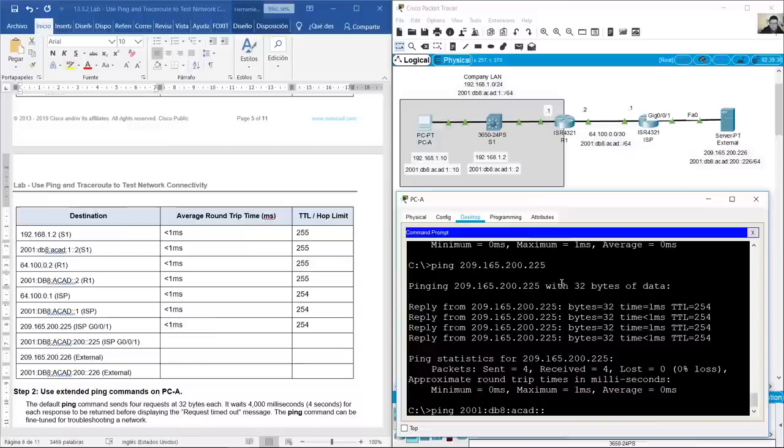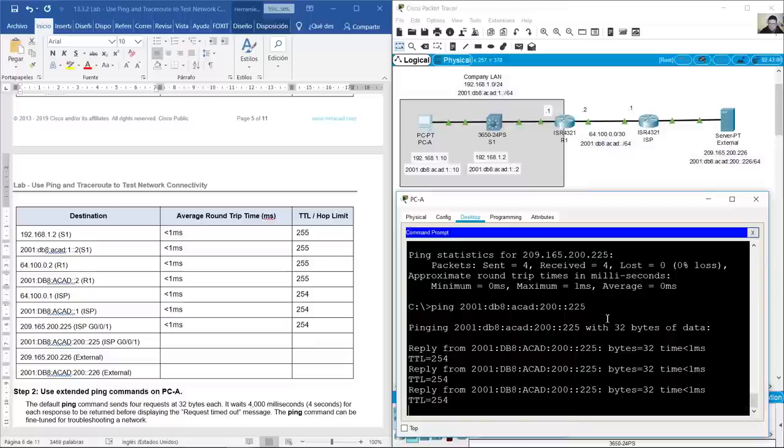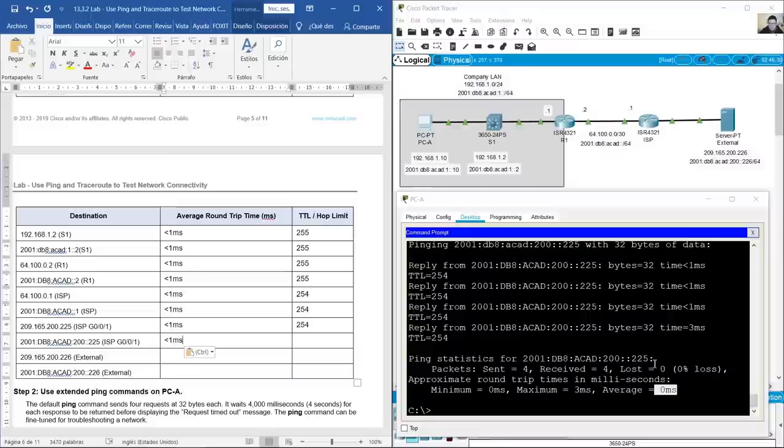is this, 2001:DB8. Average less than 1 millisecond. Time to live 254, decreased by 1.